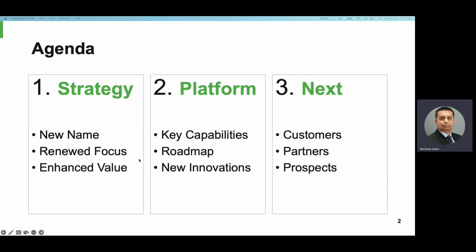So 3 things we are going to cover today. First is the strategy behind the new name, the renewed focus for our company, and the enhanced value that we are going to bring to our customers. Then we will get into the platform aspects and talk about key capabilities, the roadmap, and the new innovations we are going to deliver. And then finally, what is next for our customers, partners, prospects. And I will try to cover all these in the next 35 to 40 minutes so that we have some time left for Q&A as well.